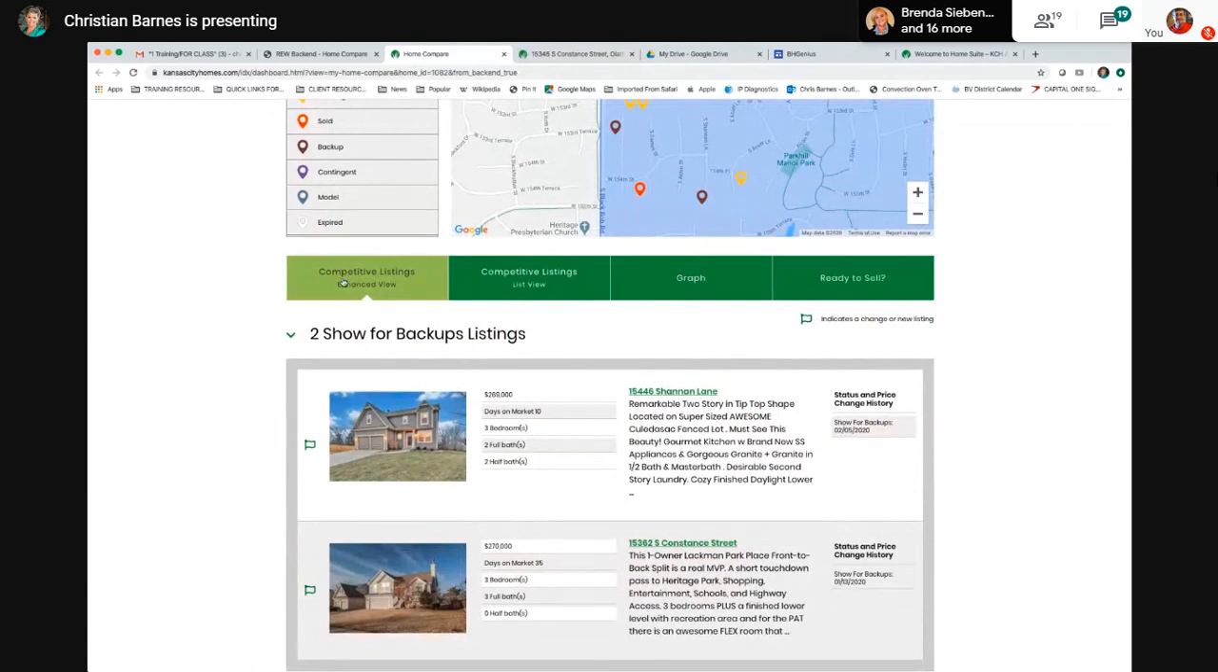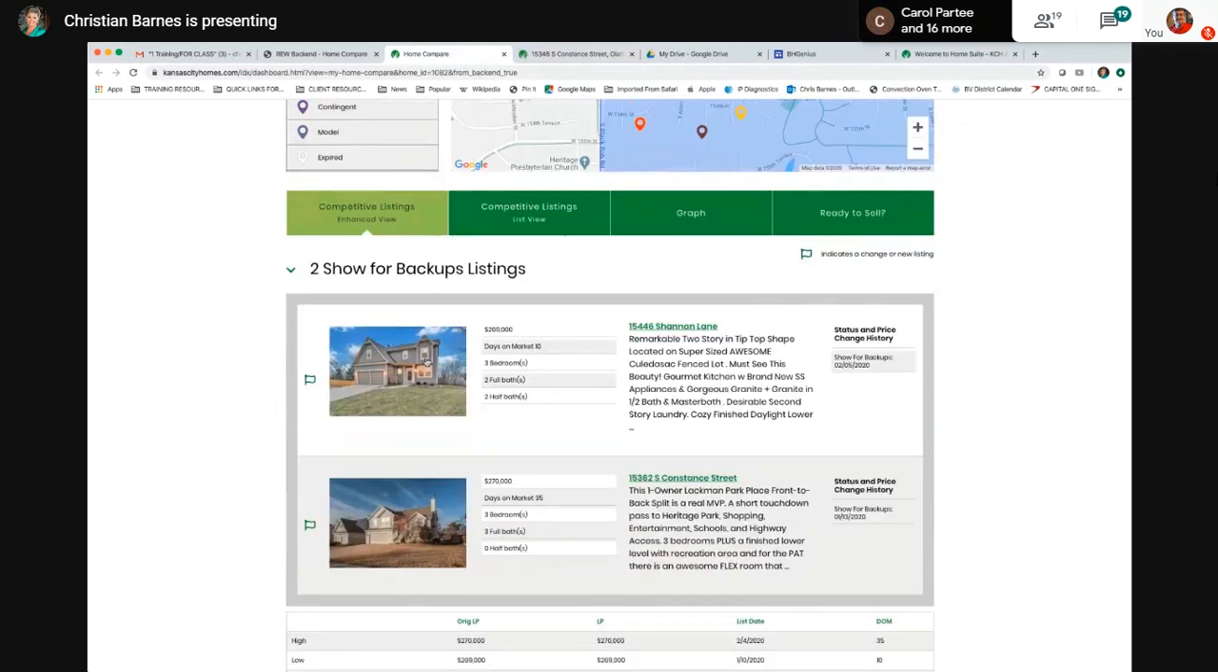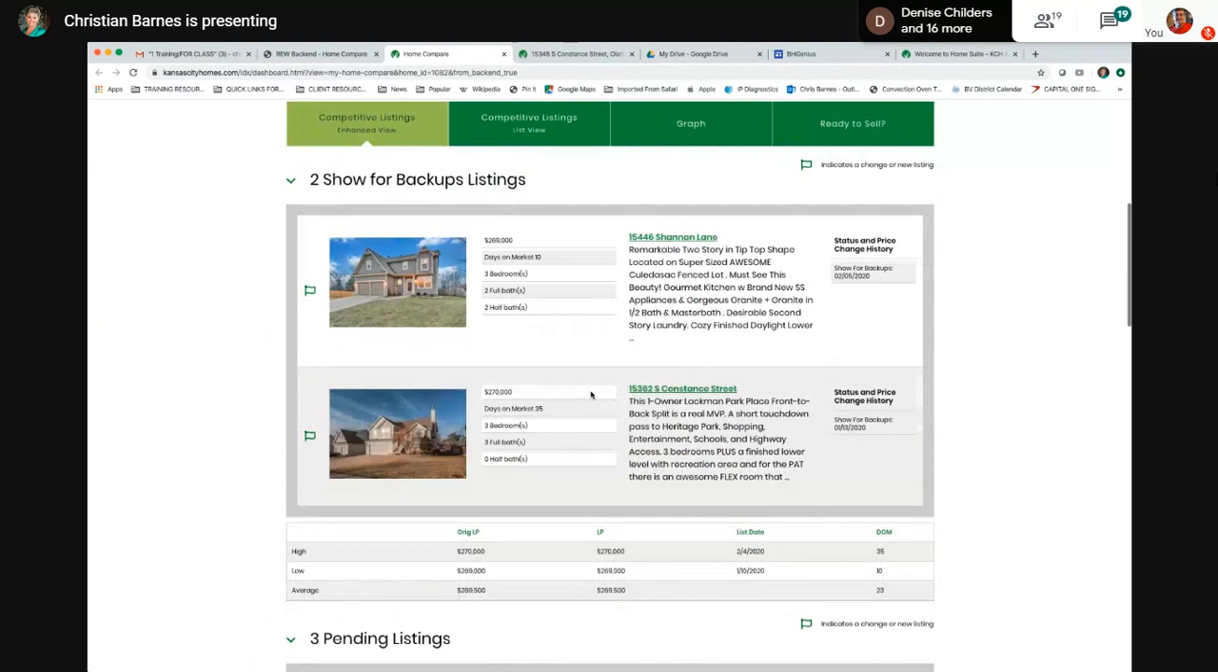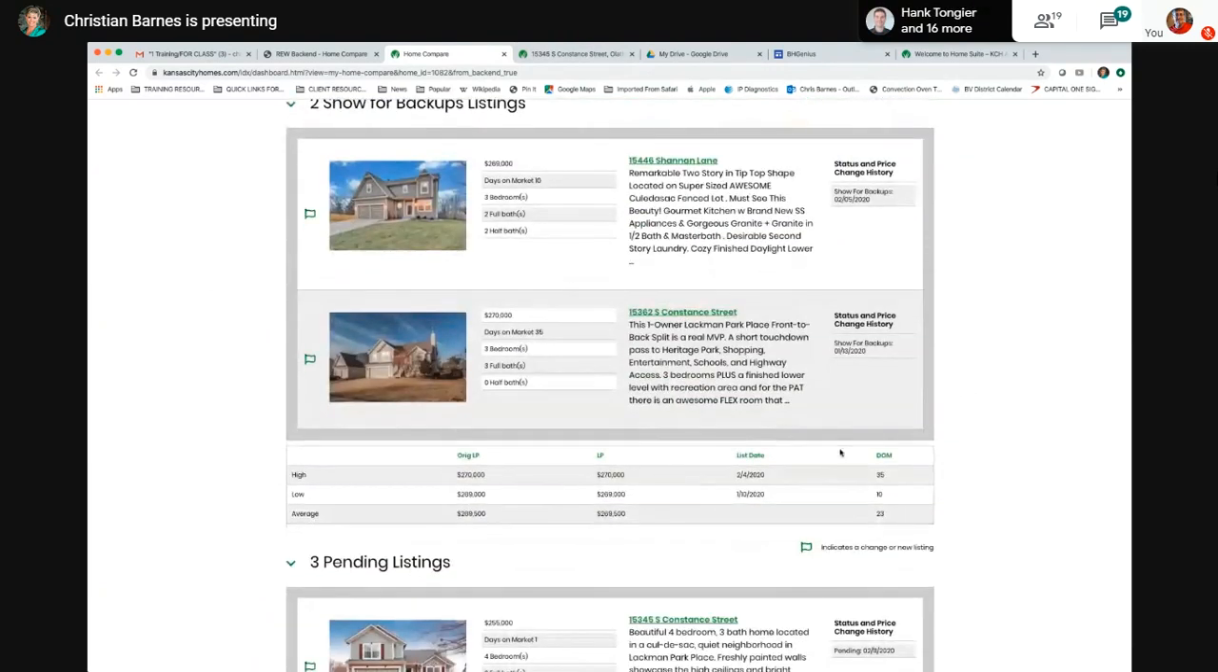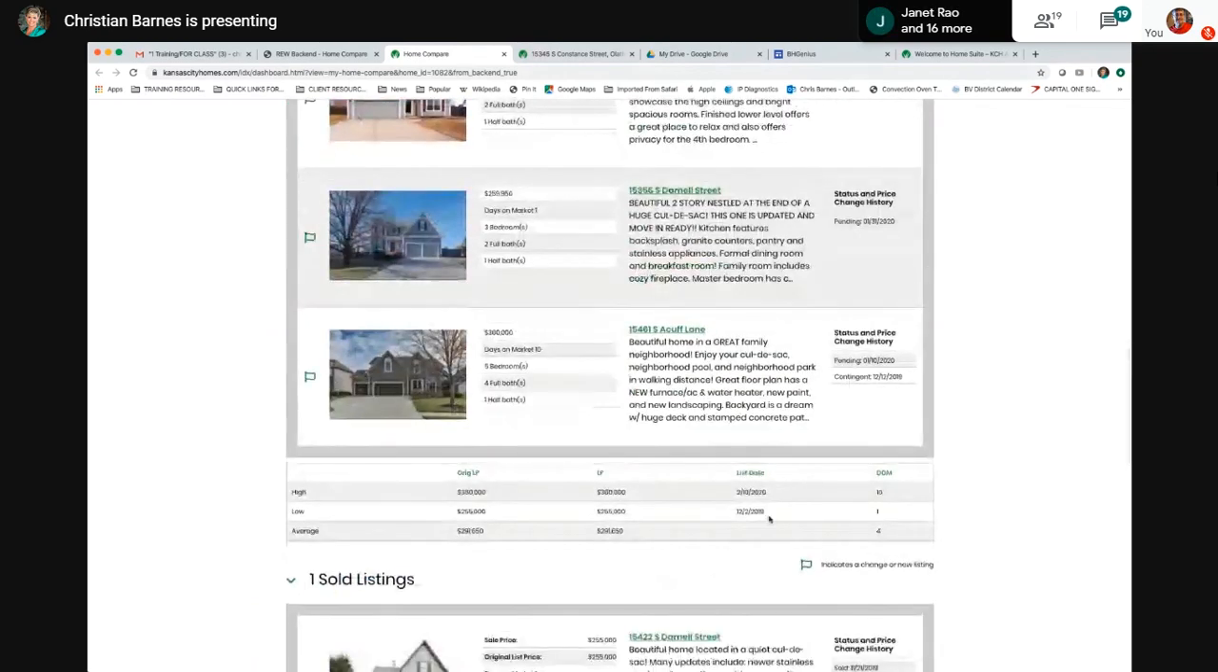The first is the competitive listing view. Right here, they can see, this should look familiar. It looks very, very similar to our old site. Over here, it's going to give them status change and price change history, price, days on market, et cetera. Again, if they click on this from here, they go right back into that full listing view. At the bottom of each section, so this is backup listings, at the bottom of these is a summary that tells them the original list price, the high, low, average, the current list price, the list date, and the days on market. Same thing here for pending listings.